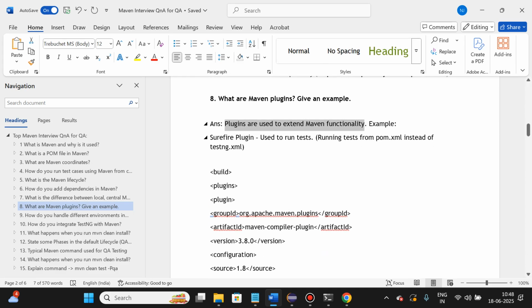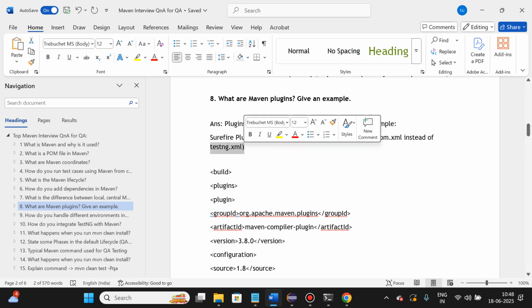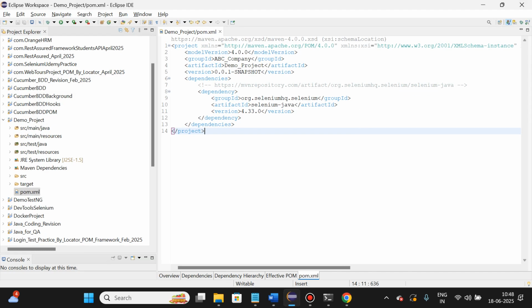And here is a simple example: the Surefire plugin. There is a plugin called Surefire plugin, and it is used to run test cases, right? So if we want to run the test cases from pom.xml instead of testng.xml, then we will use this particular plugin. I will just open one of the projects.